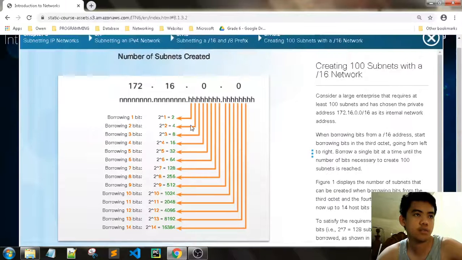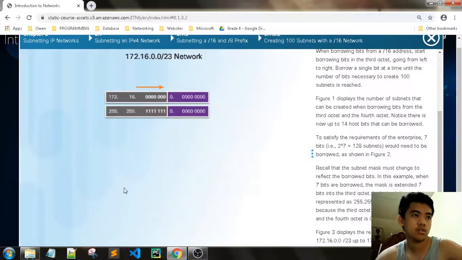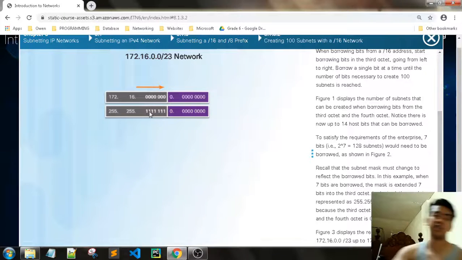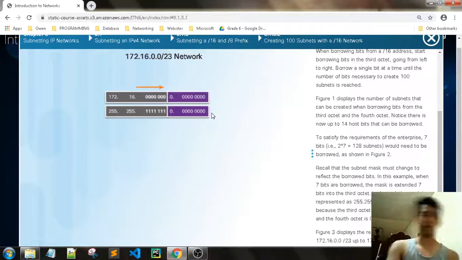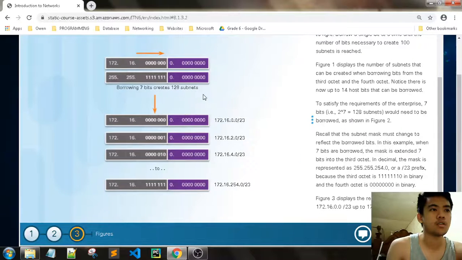So in the example, from the /16 location, from borrowing 1 bit we can have 2 subnets, up to 7 bits. Okay, so when we borrowed 7 bits, we can have 128 subnets, which satisfies our requirement of 100 subnets. From /16, we now have the /23 network. We can create 128 subnets.